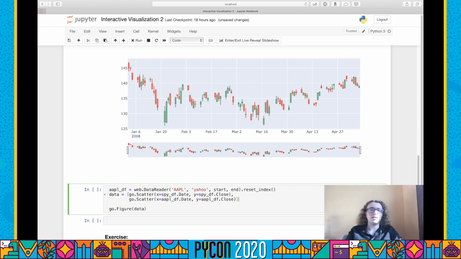All right, and finally, let's add some layout. So instead of just inputting data here, we can input both data and layout, but we have to turn that into a dictionary. Basically, the way that Plotly syntax works is that we have to define a dictionary for data and layout.